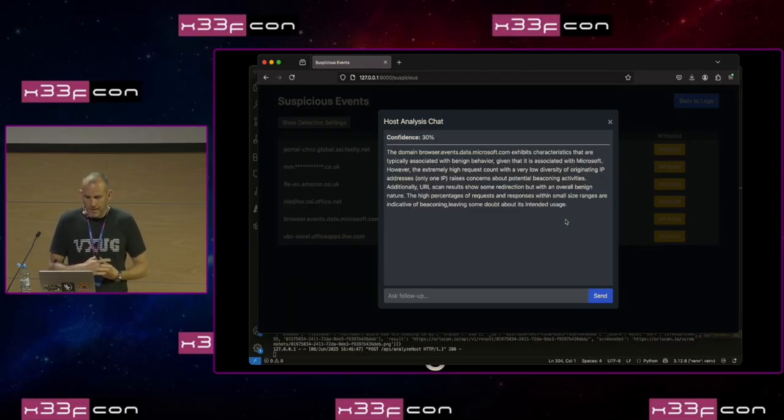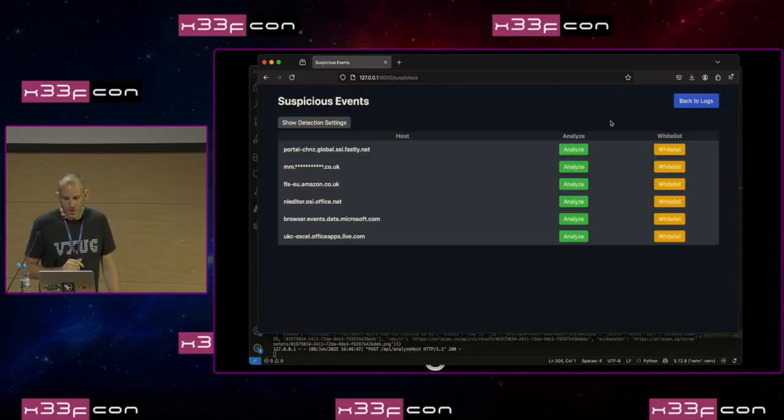So you can see it comes back in this case, and it's not completely confident. It's basically saying I've got 30% confidence that this traffic to the Microsoft domain is malicious. It's probably benign behavior. So the AI probably thinks it's not malicious.